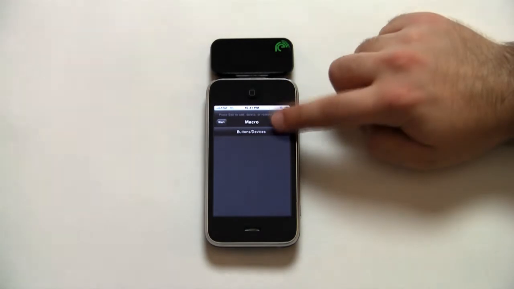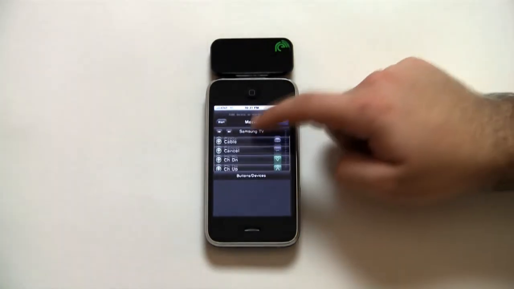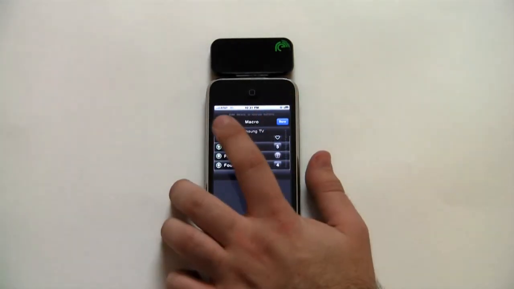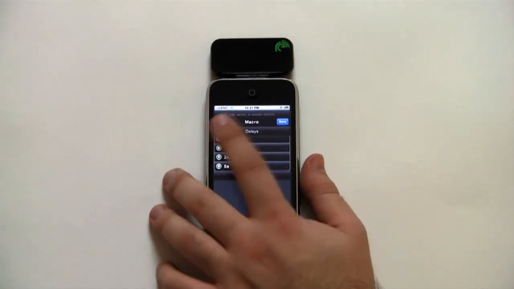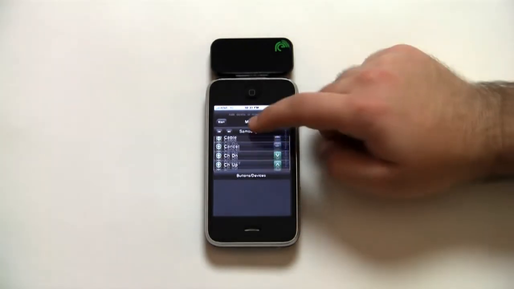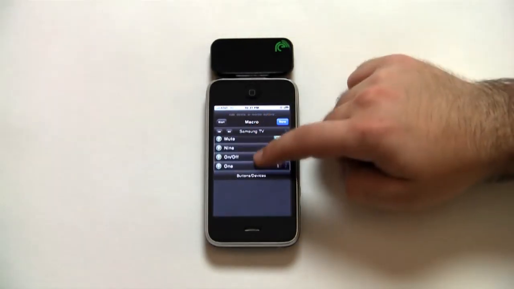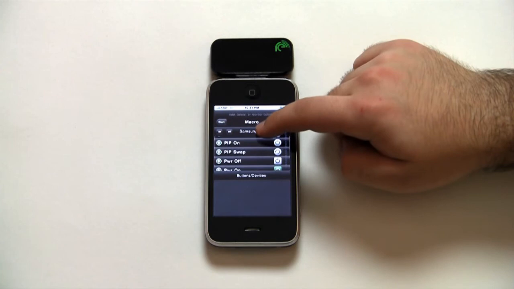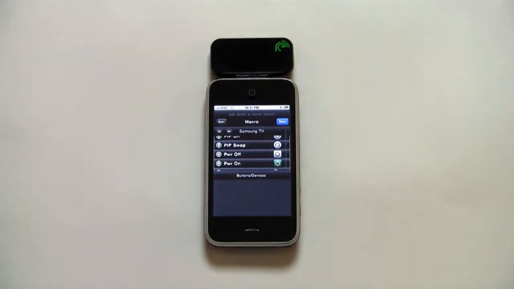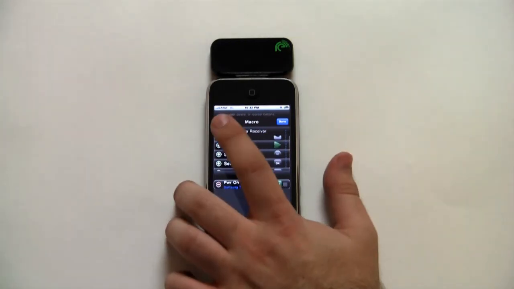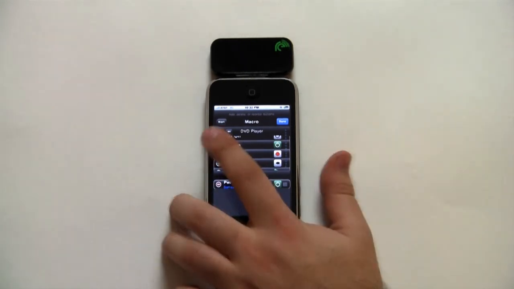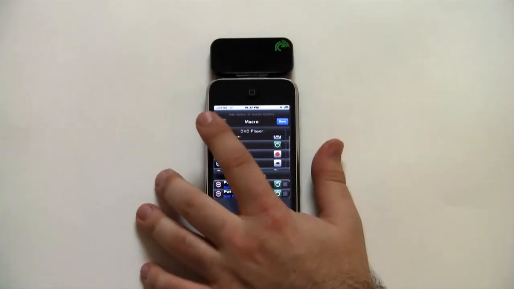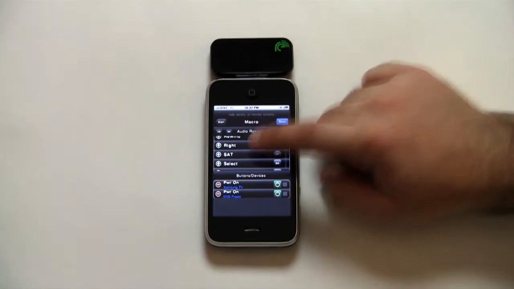Tap Edit and you'll see a scrollable menu of all the remote functions for the current device. You can switch devices by using the forward and back buttons next to the device label. We'll start by adding the power on command for our TV. Then switch to our DVD player and add its power on command. And finally, add the power on command for our audio receiver as well.